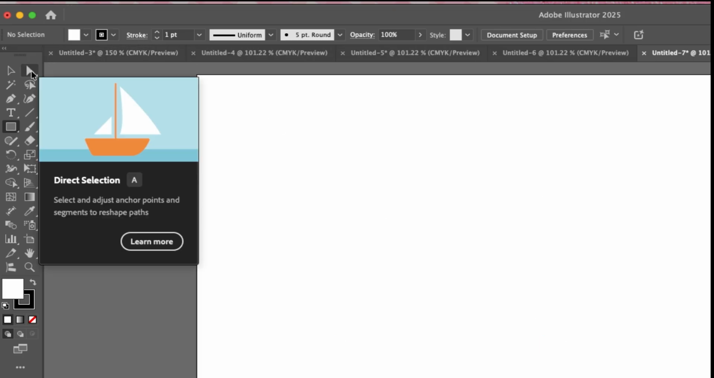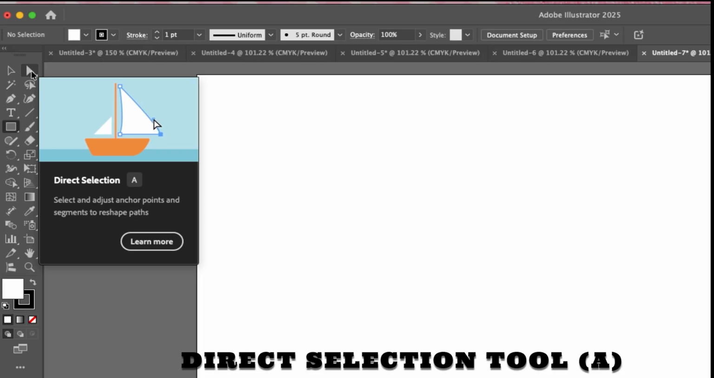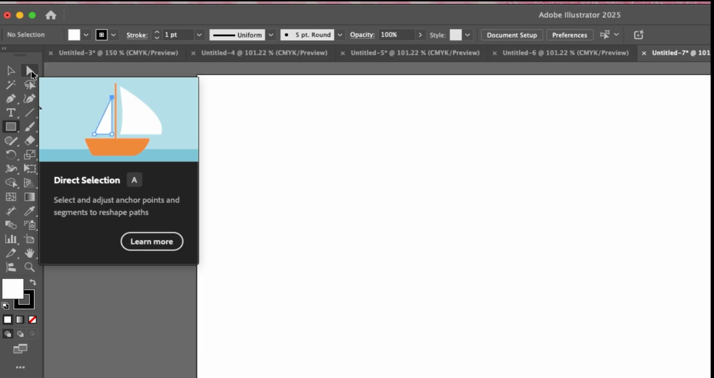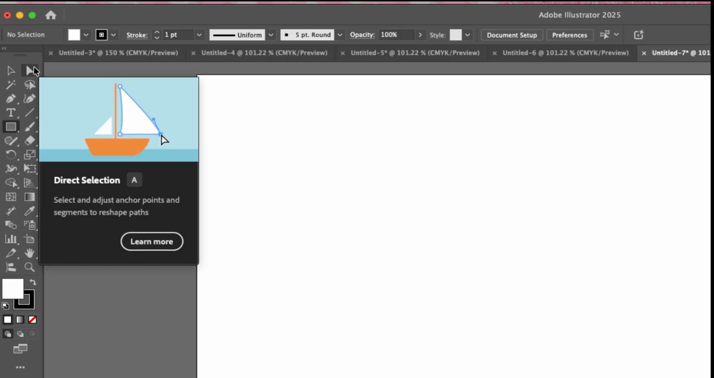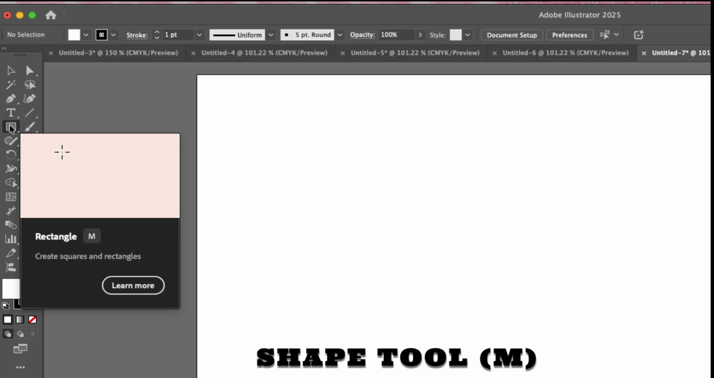And right next to it, you have the direct selection tool. The direct selection tool, as you can see in this picture here, is used to adjust the points on your design. I can show you how to do this because it is a very cool tool to have. I said 4, but I wanted to add this in just so you know what it is. And right next, we have the shape tool.